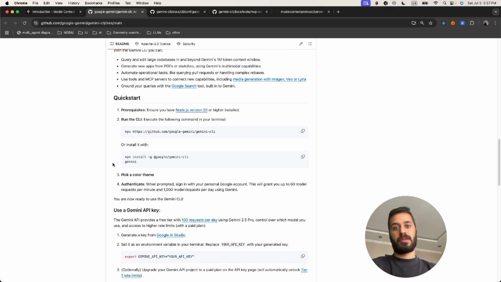So you just log in with your Google account, and you get some credits for free. These are up to 60 model requests per minute and 1,000 model requests per day using Gemini. Basically, these limits are generous and are more than enough for us to build our use case for the MCP server. So now we have Gemini. I've already installed the Gemini CLI.